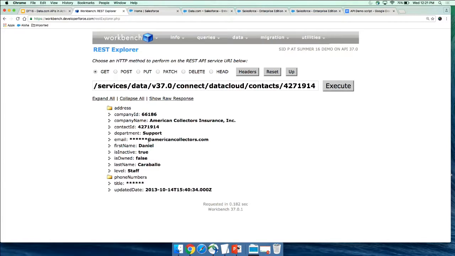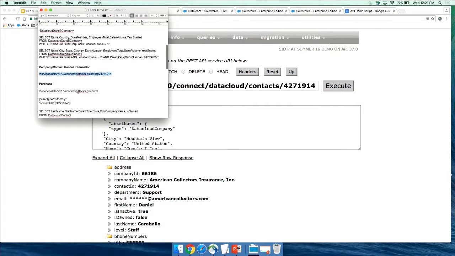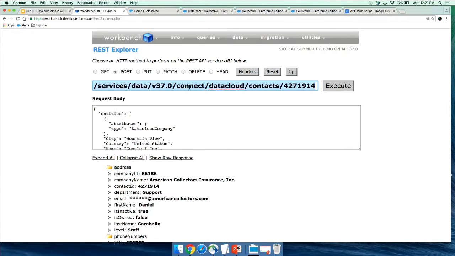So what I'm going to do is, I'm going to try purchasing a record. So first thing I need to do is, it's a post request. The next thing I'll do is, I'll specify the right URL for purchase. So this is the right URL that you would, again, connect style API, specify the version. Data Cloud is the space that you're operating in, and you're essentially creating an order.